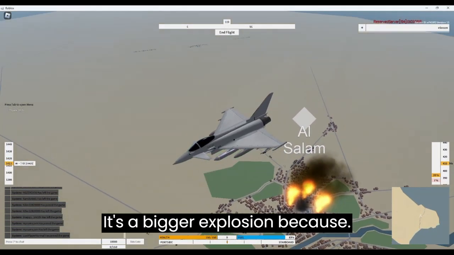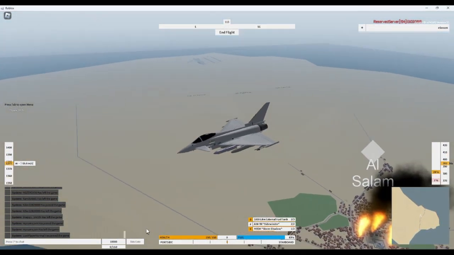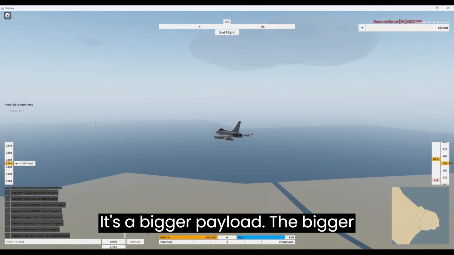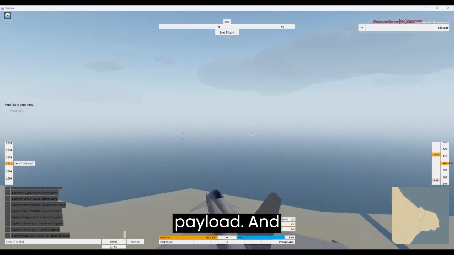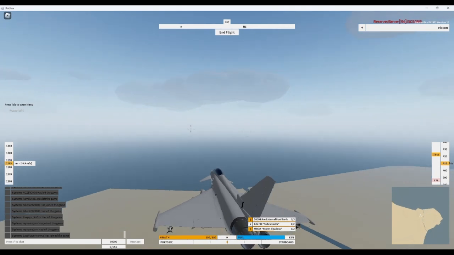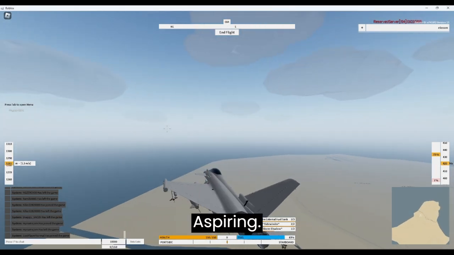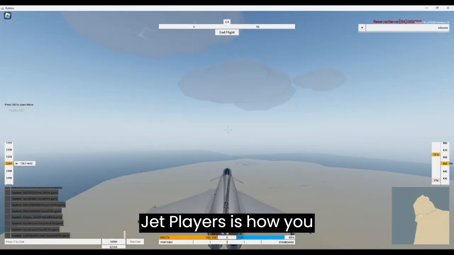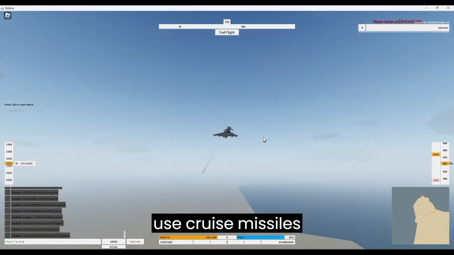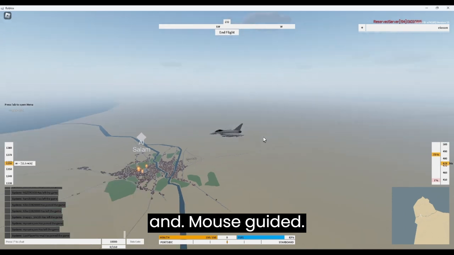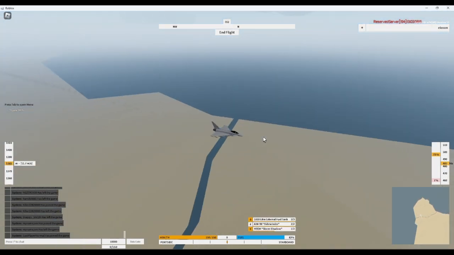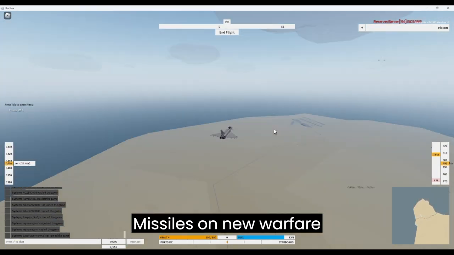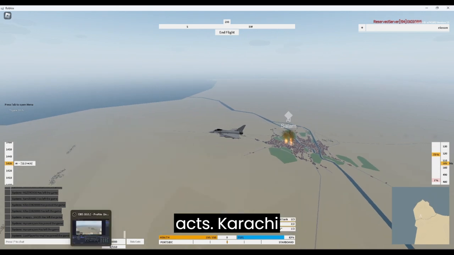It's a bigger explosion because it's a bigger payload. And that, aspiring jet players, is how you use cruise missiles and mouse-guided missiles on Neo Warfare X.